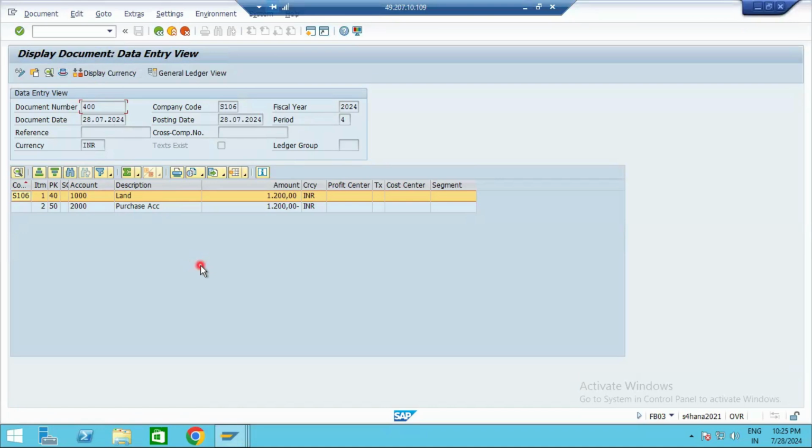Why is the number 400 assigned to this document? Can anyone tell me, or from where the system has picked that number? Yeah, correct. We have maintained the number range, just now, a few minutes before. In that we have maintained the numbers from 400 to 499. That means for the first document, obviously the system will take the first number, that is 400. And then for the second, it will take 401, like that.